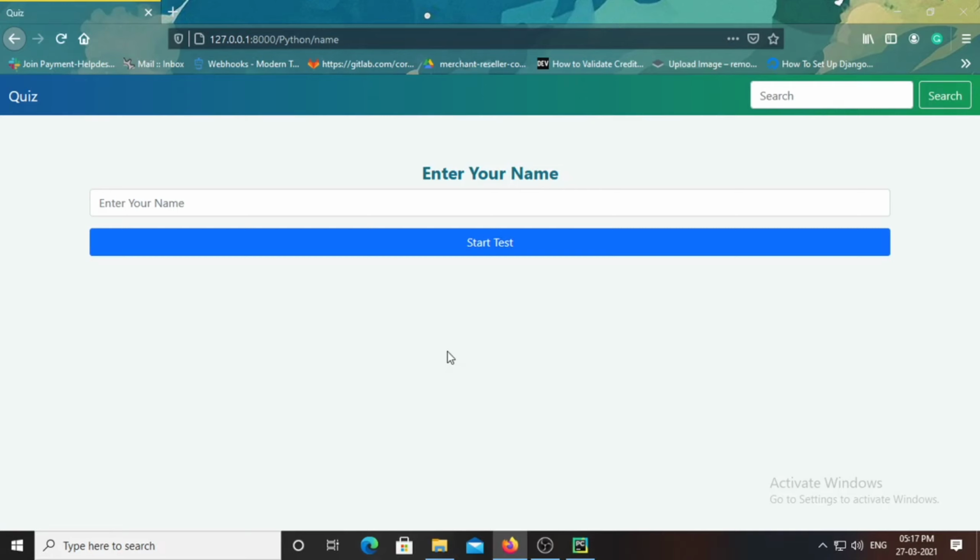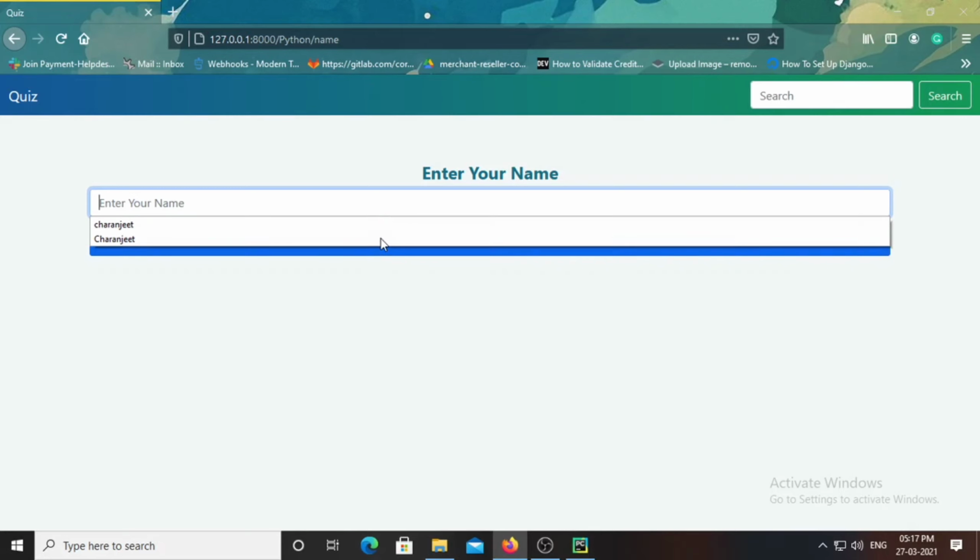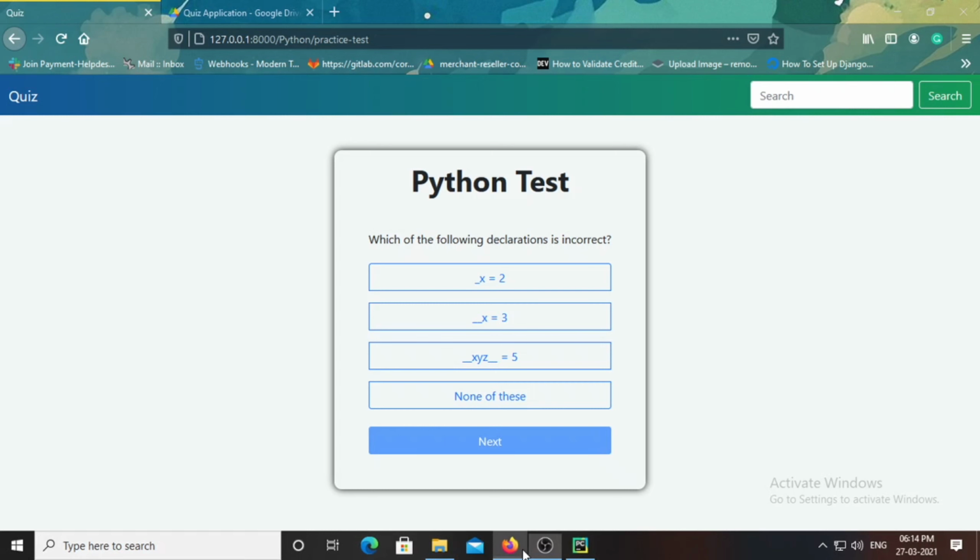So now this page is asking us to provide our name. I will try first without providing any data. Oh, it's a required field. We cannot go further without providing our name. So I will provide my name here, Charanjit. So I will start with the test now.